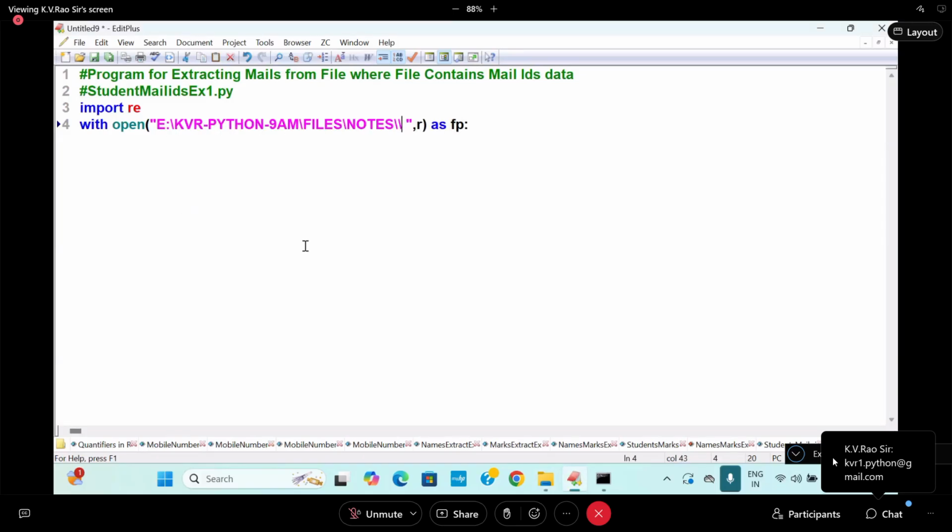There I am writing. What is this now? Students mails dot what? Info. I wrote info, double slashes. Here I wrote double slashes, here I wrote notes also double slash. So you need to write R. Tell me now, mails data is equal to fp dot what? Read off. Print off what? Mails data.